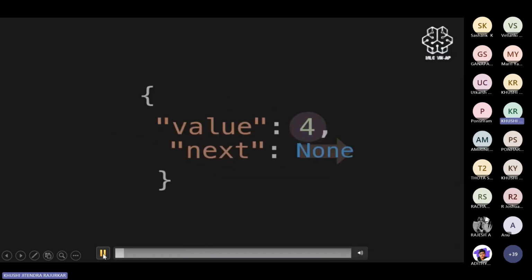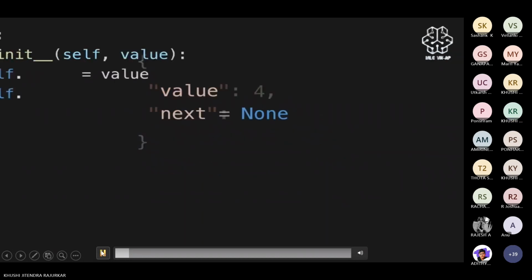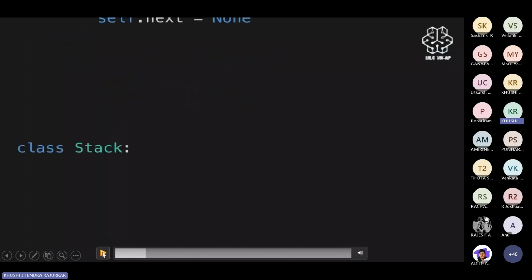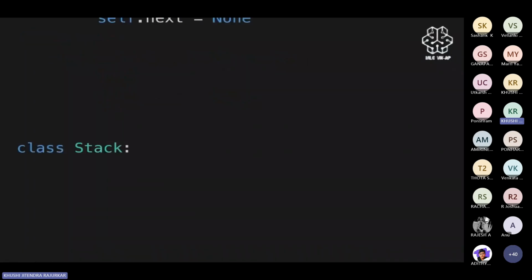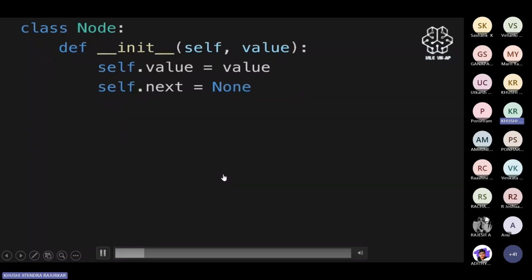Okay, now we shall be initializing our stack data structure. As I said, we'll be implementing stacks using the concept of a linked list. For that, we will be considering every element of the stack as a node. So we will again define our node class. Let me show it to you again. We will have our node class, our init function, which will be taking in the value as its parameter. Then self.value will be equal to value, and self.next will be equal to None.